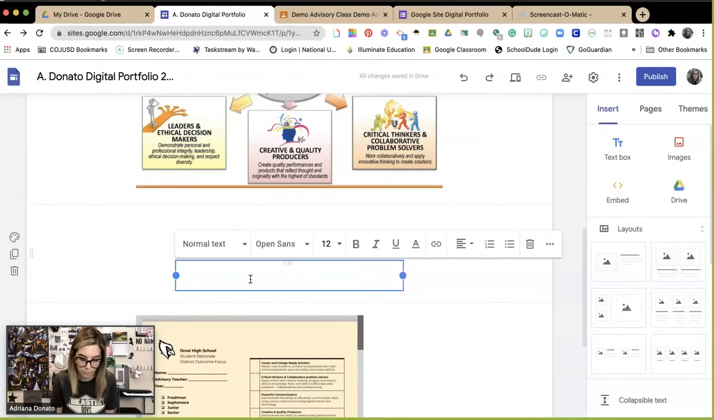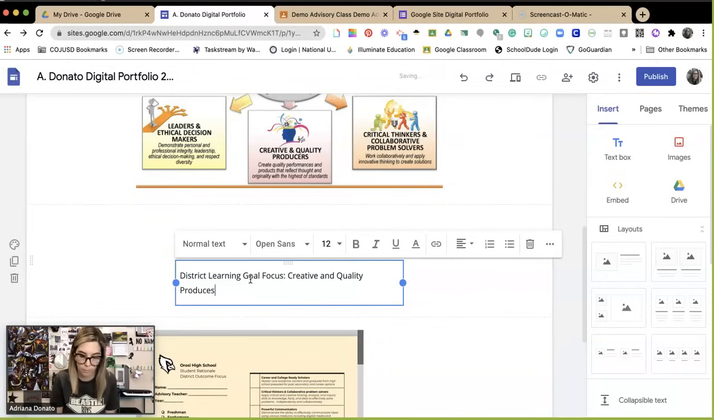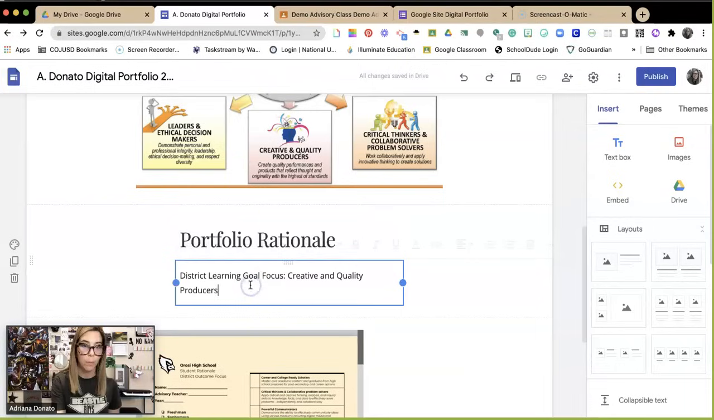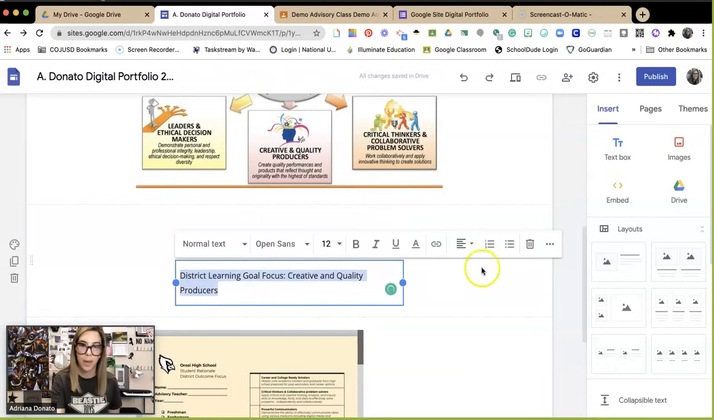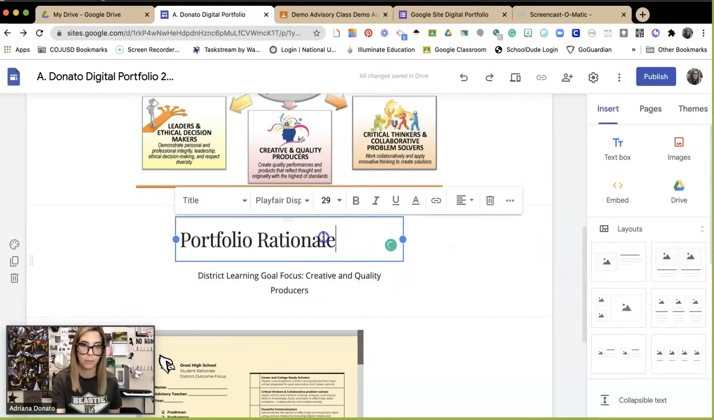So I can put, and I can list which one I've selected. So maybe I've selected creative. And now whoever looks at this can see what my focus is. I can even rearrange this and maybe center it. But these are all things that you can do to customize your site and make it more personal to you.